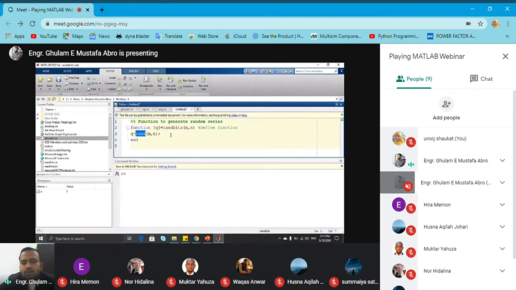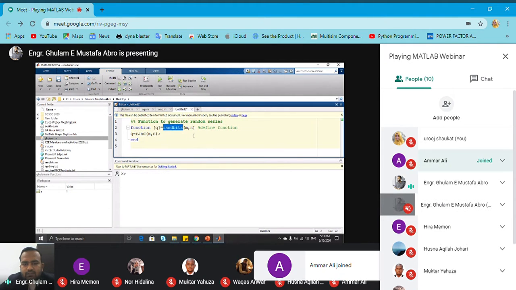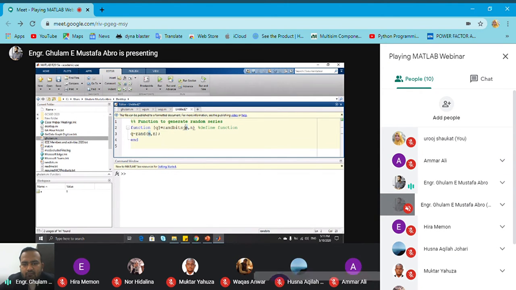But now I'm making up my own random bits function, which is named random bits. So now what it will do is generate some random numbers, and it has two arguments, one is m, another is n. It will take two arguments and generate some random series, and that series or that array is going to be stored in another variable.